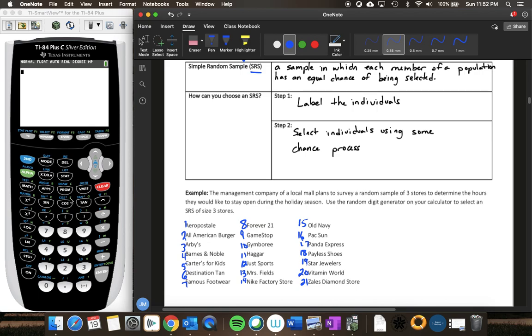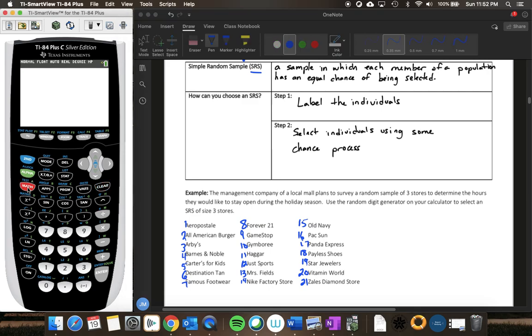But if you do have a graphing calculator, the way that we're going to come up with some random numbers is we're first going to go to the math button. Once we've hit math, we're going to go over to probability, which will be the third menu in that math menu. And then we're going to make a choice. There's a few different random numbers you can generate.